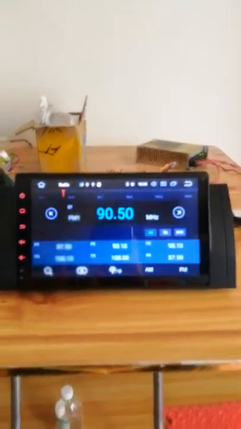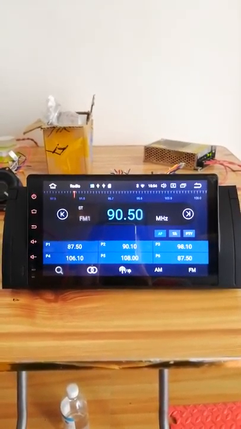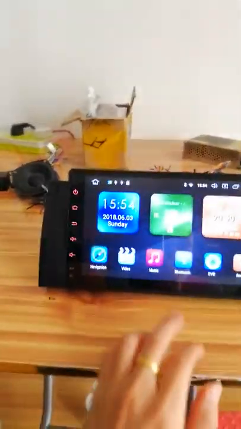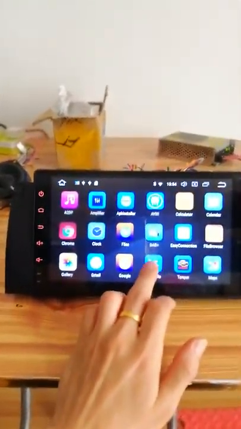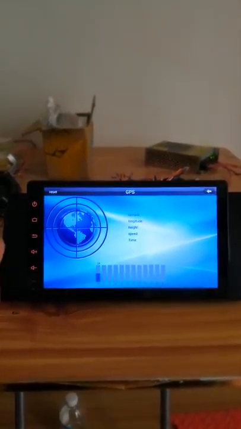Radio. It needs to connect with the radio antenna. GPS info.